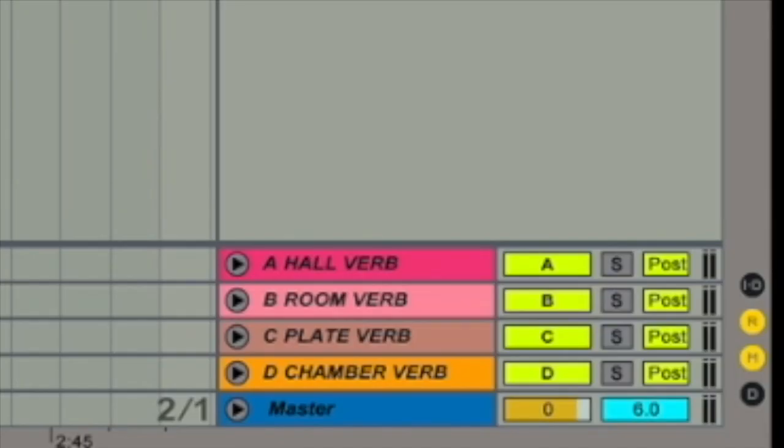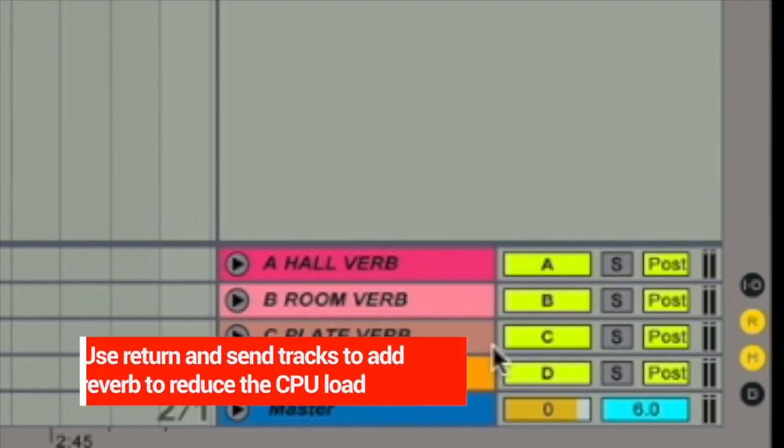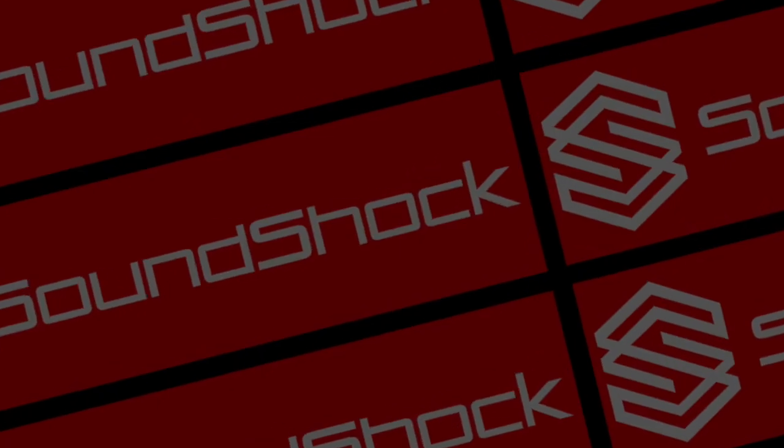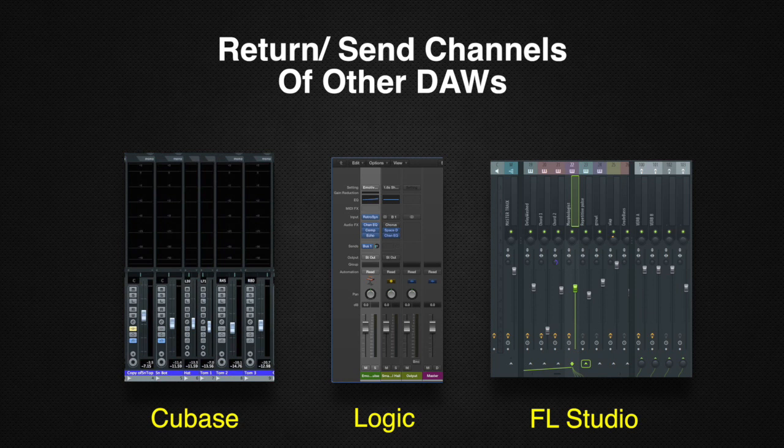So what I like to do is add return/send tracks and then add reverbs this way. That way you're only using one instance of the plugin, and you can send the sound to this reverb without having to use multiple instances of the reverb plugin. Every DAW is going to have return and send channels that you can route other tracks to. So this technique is applicable to any DAW, and not just Ableton.